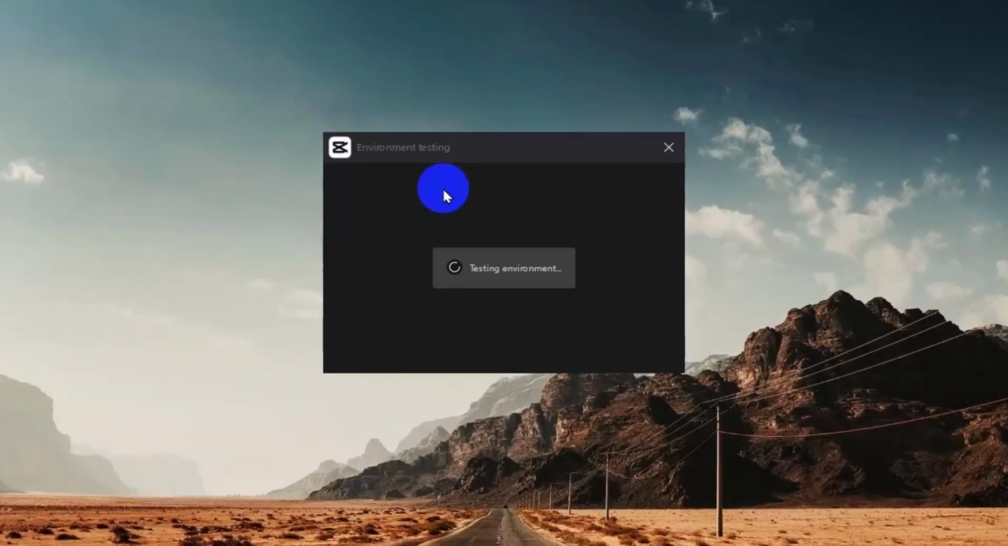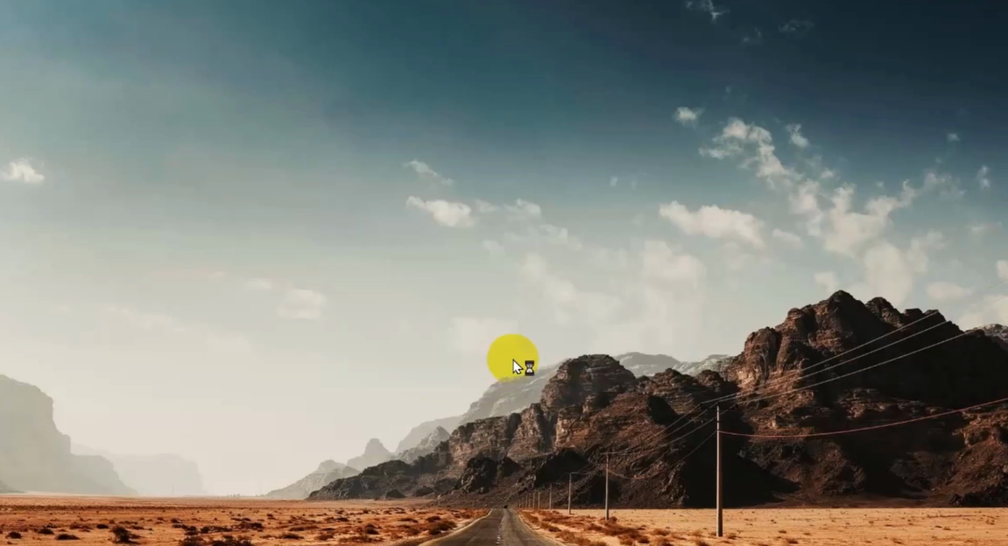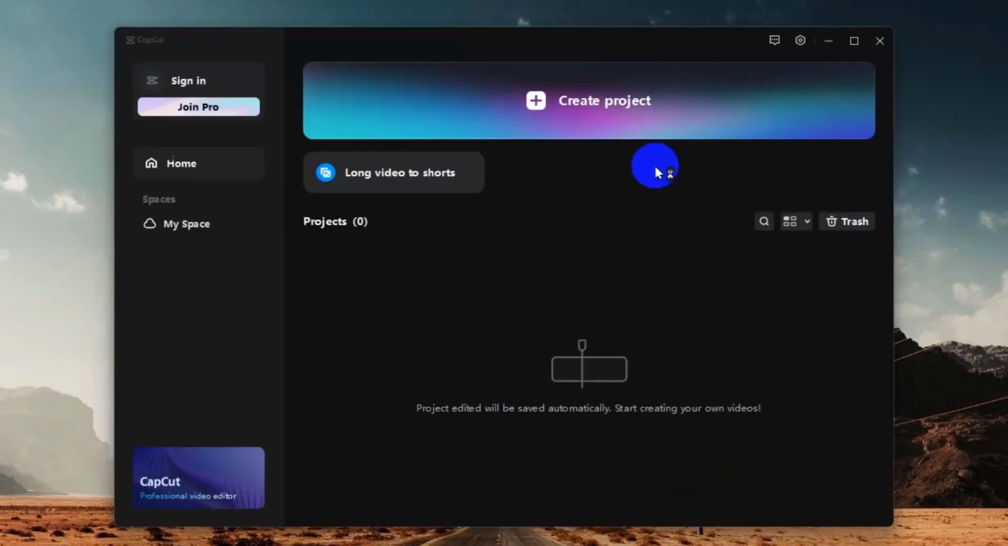So the first time when you are opening Capcut, it may take some time, and it says your computer can run Capcut smoothly. Just click on confirm and it will open Capcut. So this is how you can download and install Capcut on Windows. I hope this was useful.